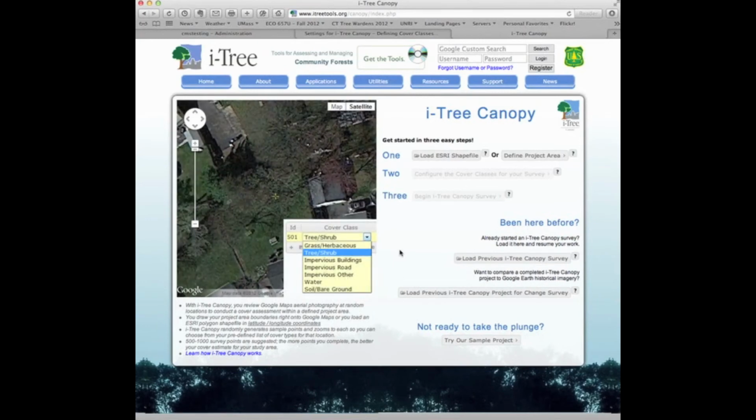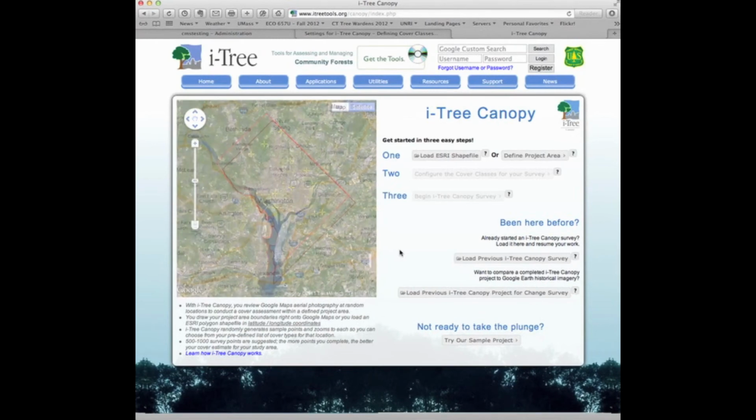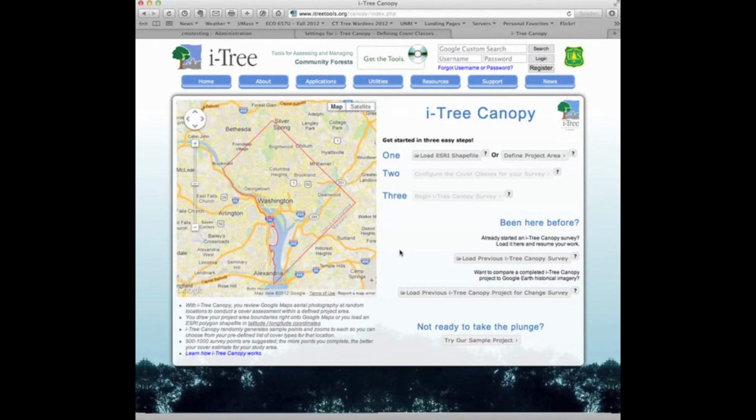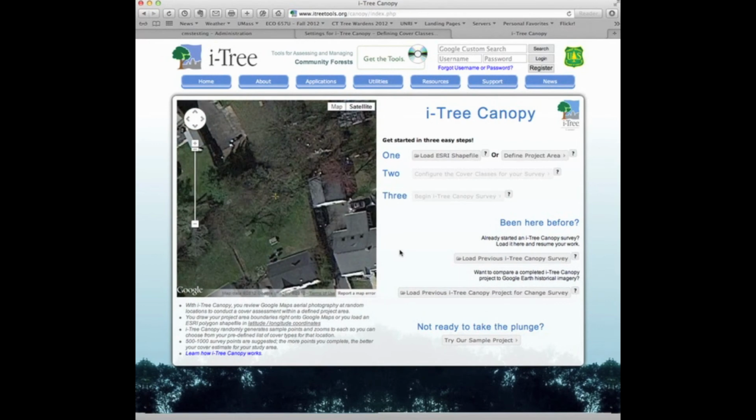The idea is that one point is selected, we pull down our drop-down list, go to its classification, and move to our next point. We repeat that process until we've completed the most points that we need for the project. The more points that are interpreted, the more accurate the estimate.